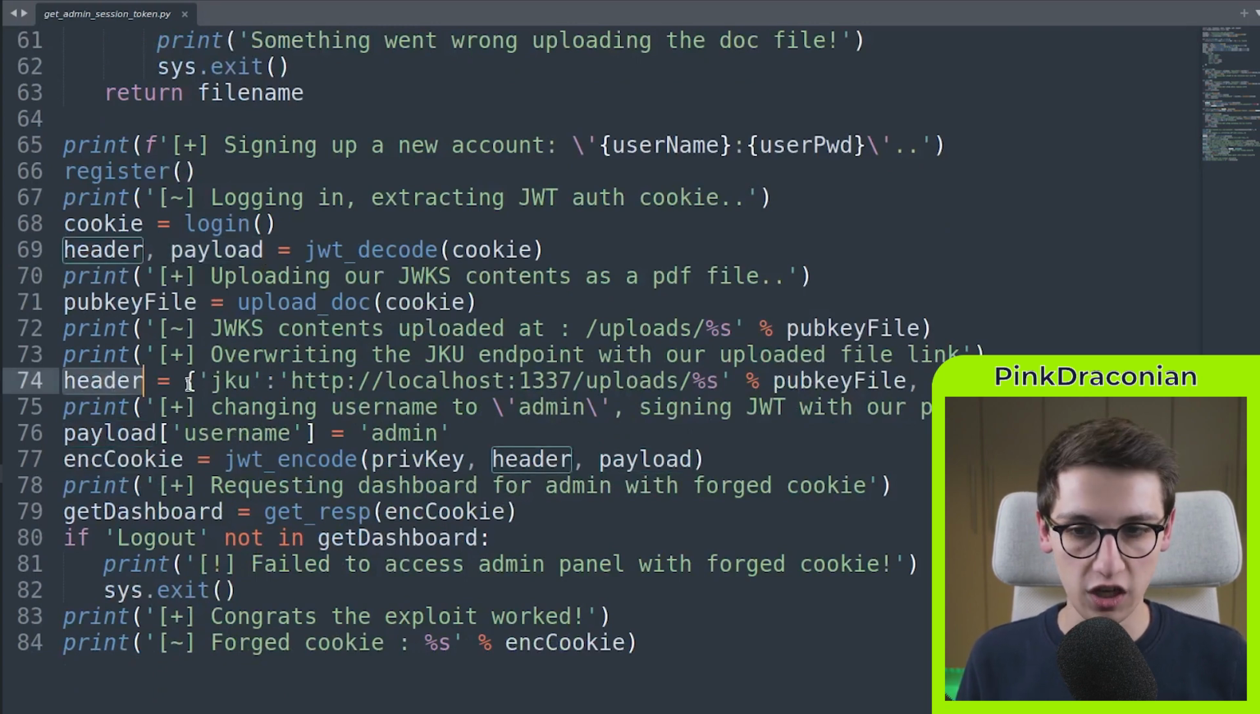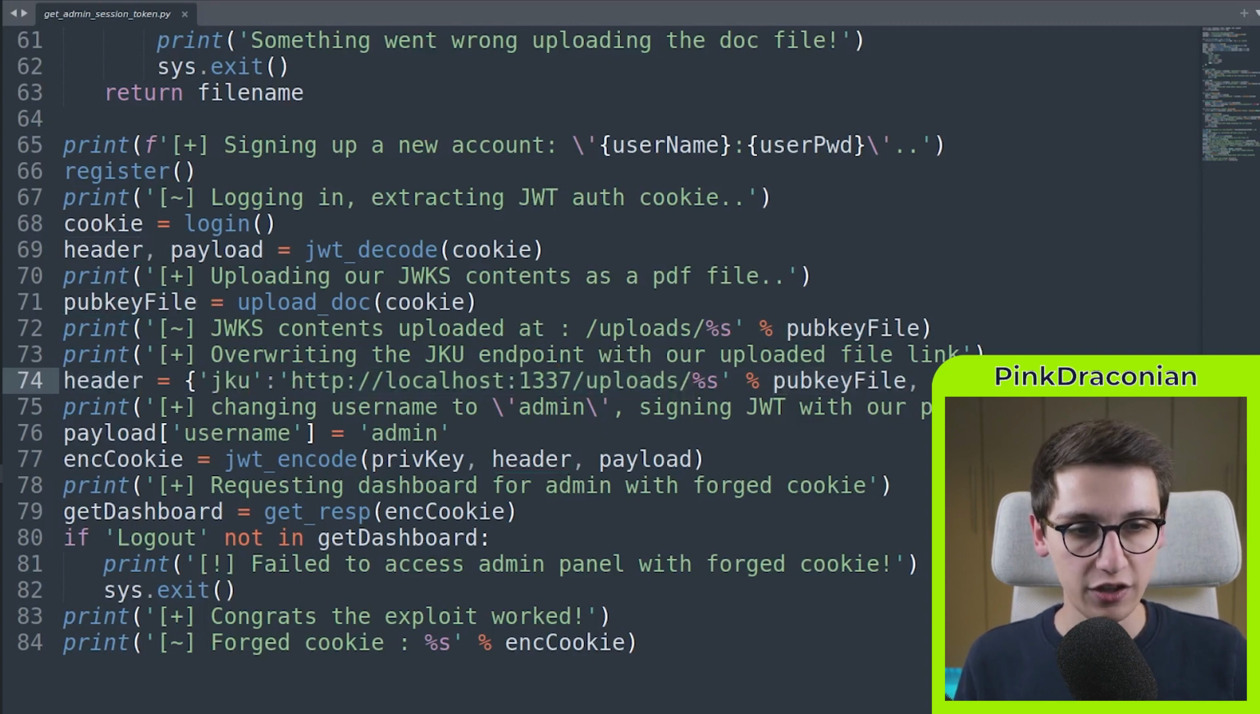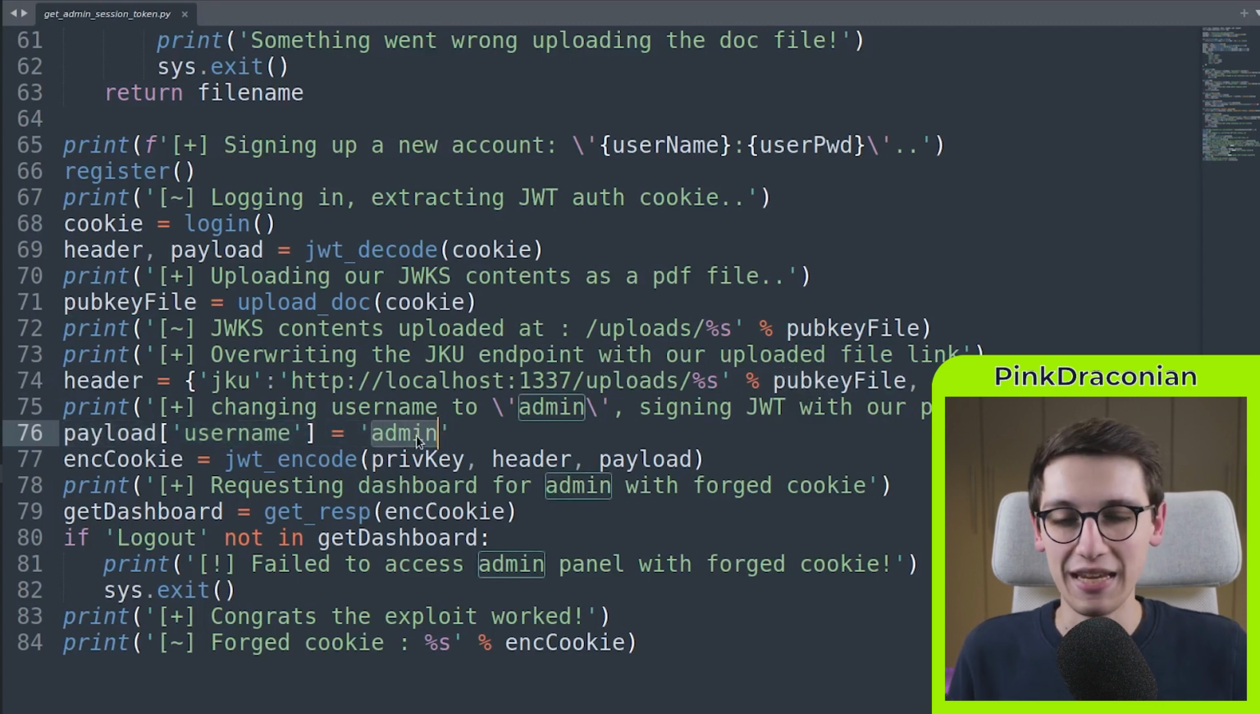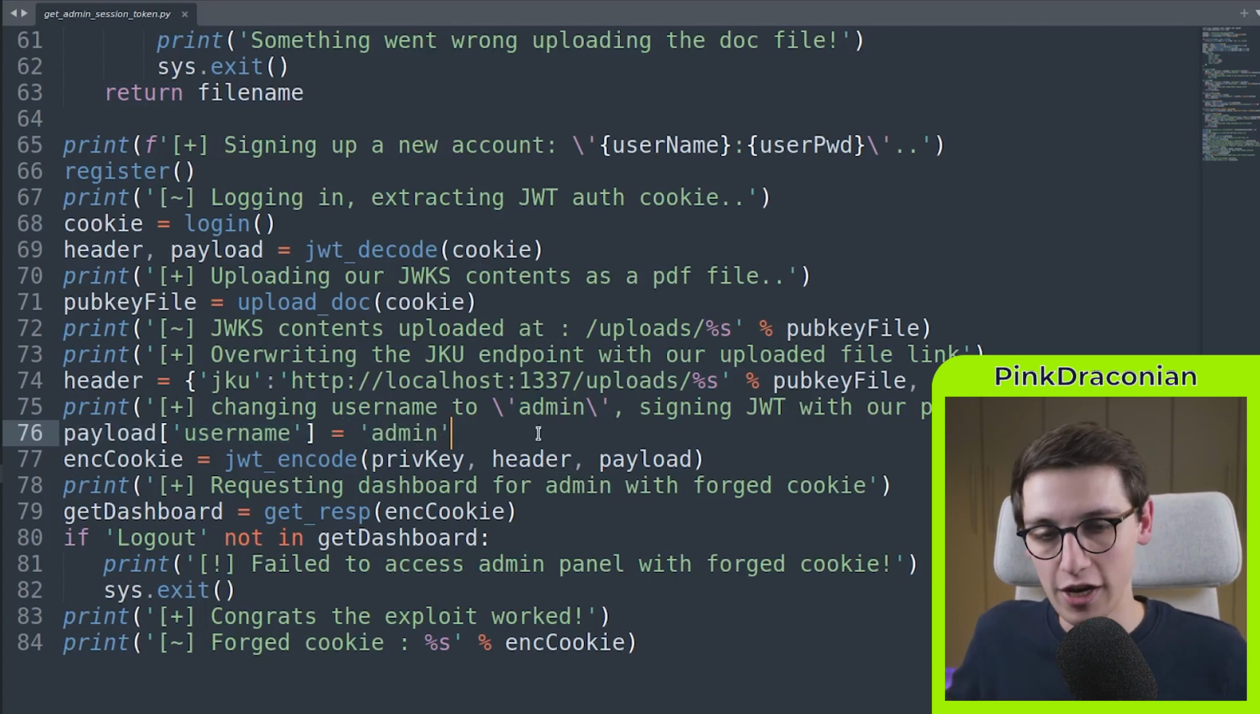Our header is going to be different. Our header is going to have our JKU, which is that uploads directory or the file that we just uploaded, so our public key file. And then our key ID is just going to be pound in this case, which I've also set in the public key file. Then we also still have to change our username in the payload to be admin, because if we don't actually change the payload, then why are we even doing this? This was the whole point, right?